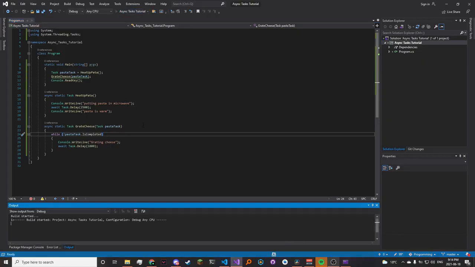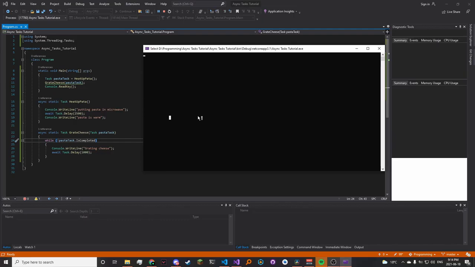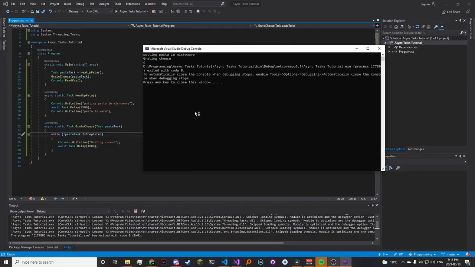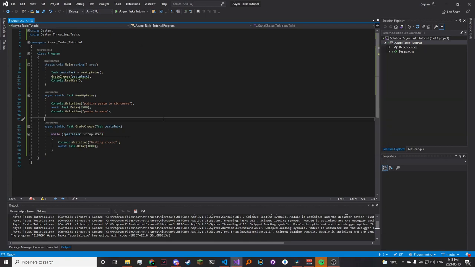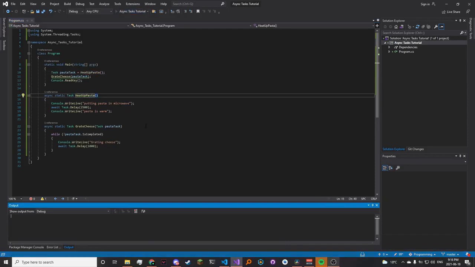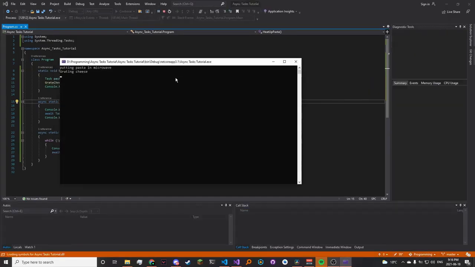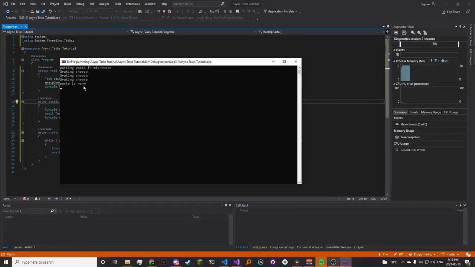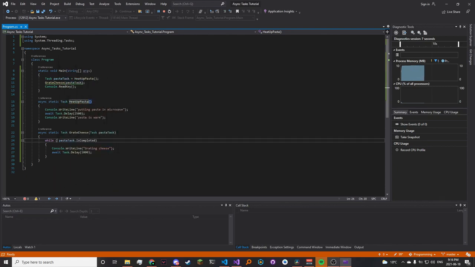Let's run this. Okay, it didn't work. Hold on. Okay, so never mind, it was working, the console was just being weird there, but I did notice I misspelled pasta. Okay, so if we run this, we can see that we're grating cheese, pasta's warm, and then we stop because this becomes true. Or no, this becomes false, sorry. pastaTask is completed, so we exit this while loop and we're done.